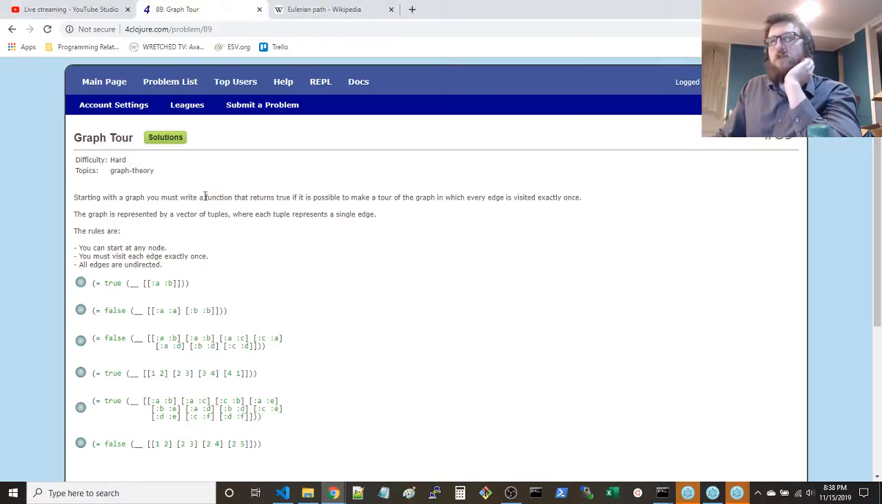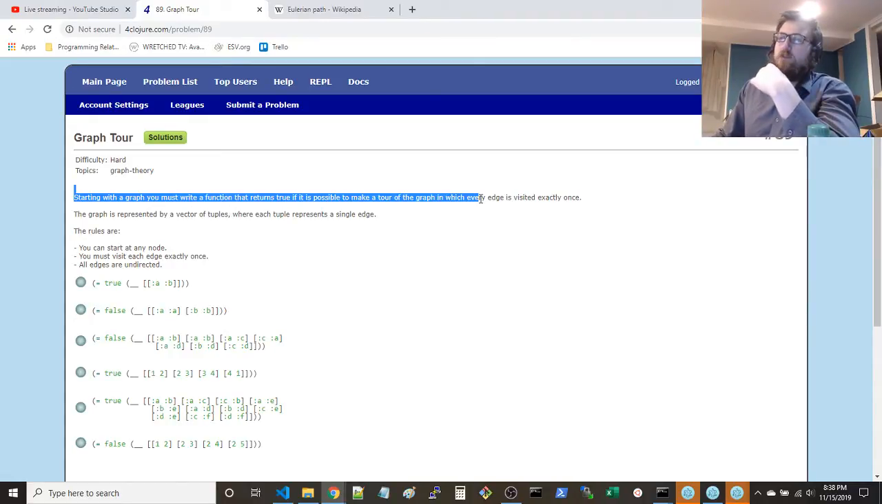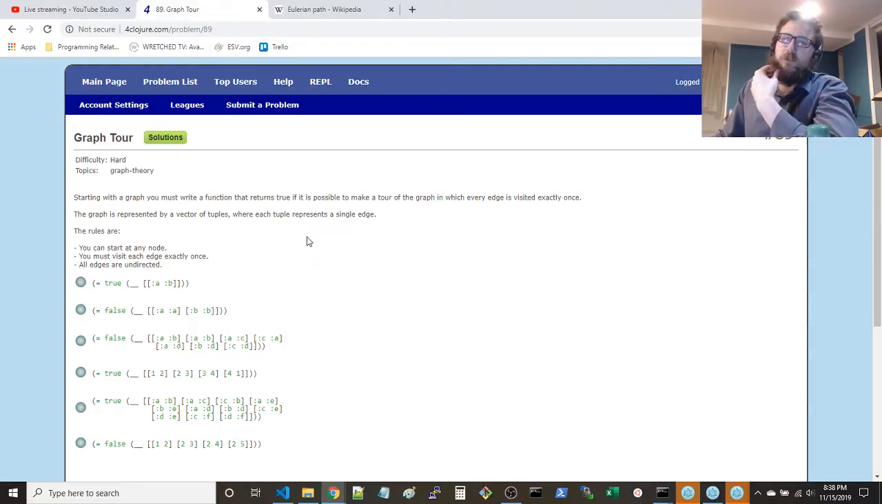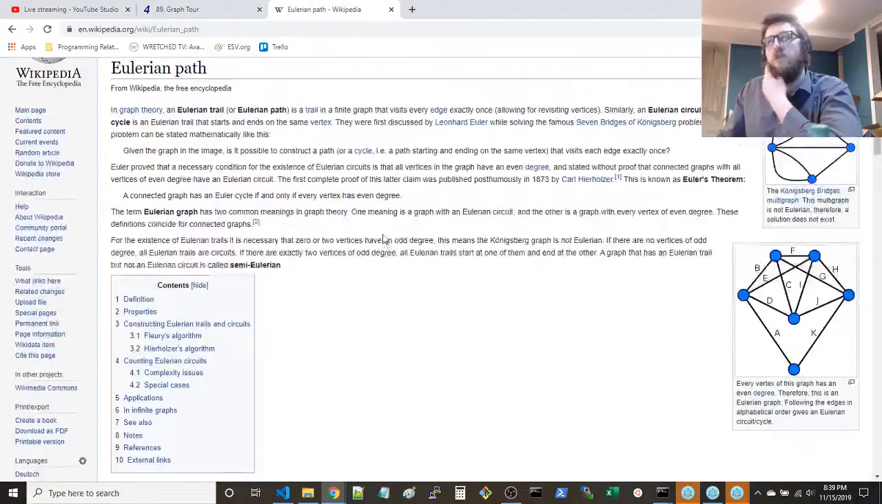So here we've got, let me just refresh this, graph tour, hard graph theory. Starting with a graph, you must write a function that returns true if it is possible to make a tour of the graph in which every edge is visited exactly once. The graph is represented by a vector of tuples. Each tuple represents a single edge. The rules are: you can start at any node, and you must visit each edge exactly once. All edges are undirected. So this is what's called an Eulerian tour.